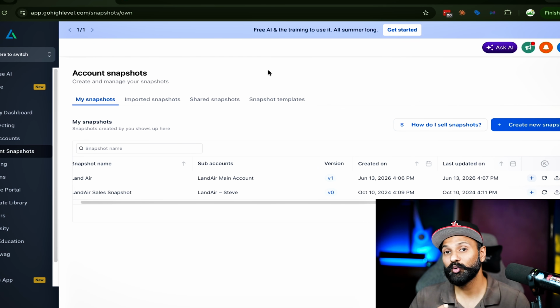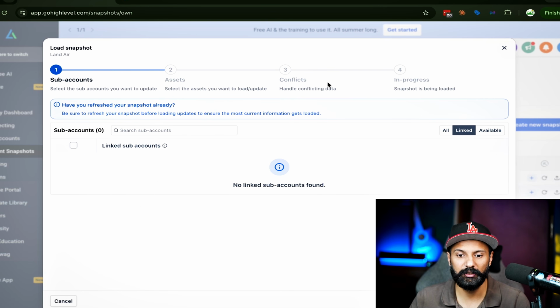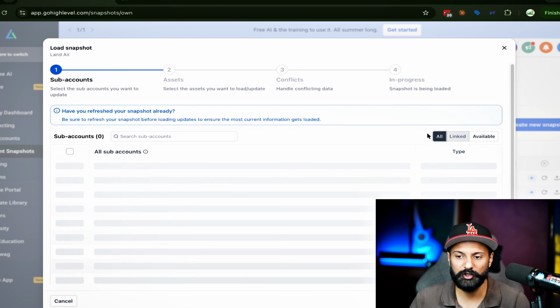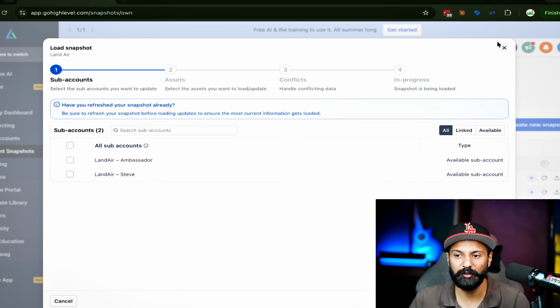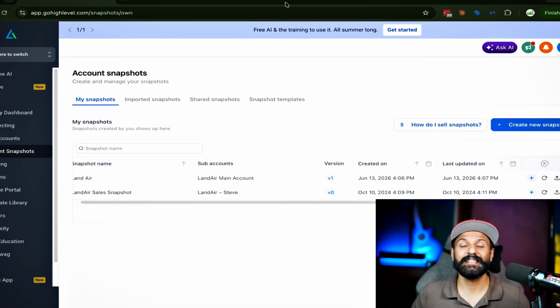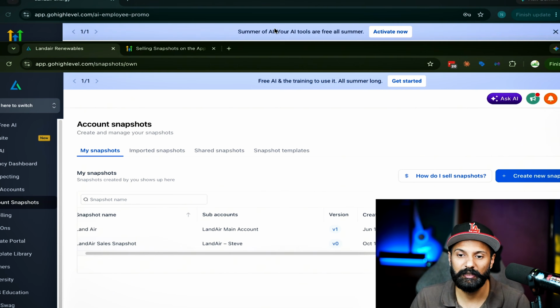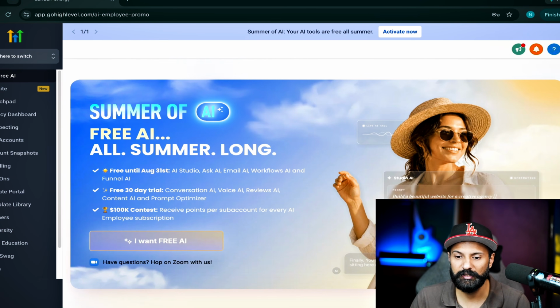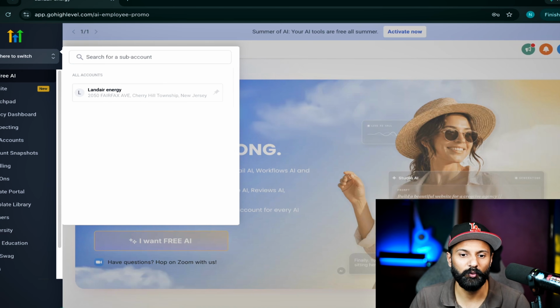But now the second part is how to load a snapshot into a sub account. There is an option to load it into another sub account if you want. Like if I choose over here and I want to create a sub account and load this snapshot, I can do that. But how to do it from one agency to another agency? Let me open up a different agency. This is a different agency where we have only one account.